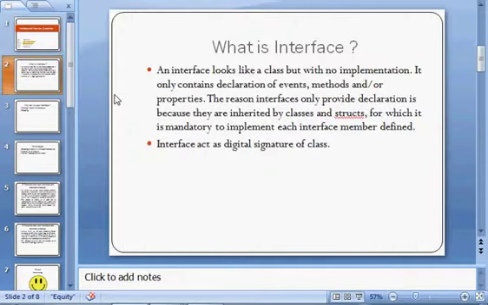In today's lecture we will be covering interface and the interview questions related to it. Starting with the definition, an interface looks like a class but with no implementation. It only contains declaration of events, methods or properties. The reason interface only provides declaration is because they are inherited by the class and structure for which it is mandatory to implement each interface member defined.